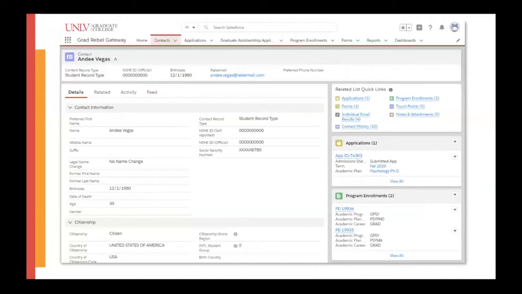On the contact page, using either the Program Enrollment quick link near the upper right-hand side of the page, or the Program Enrollment section about halfway down on the right-hand side of the page, click on the appropriate Program Enrollment ID. If the student has multiple program enrollments, be sure you click on the ID for the correct program or plan.